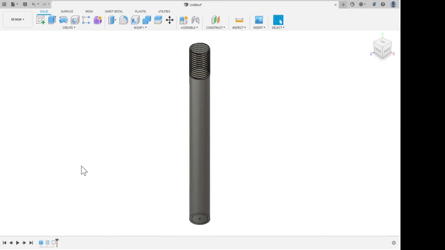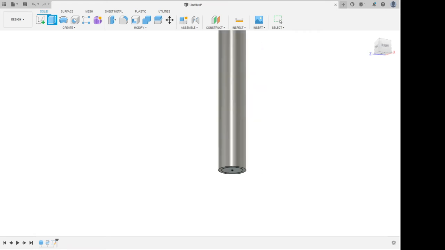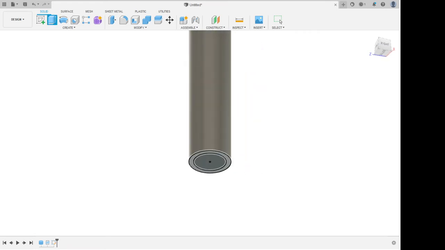So what I'm doing here is the bottom end of this shaft is actually slightly smaller. So I'm getting this outer circle and I'm bringing it up negative 50 to cut this over here.